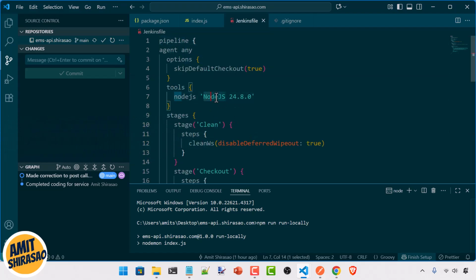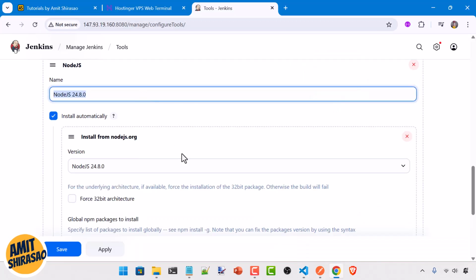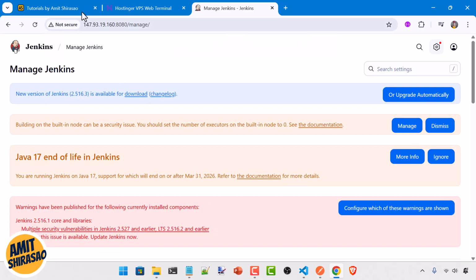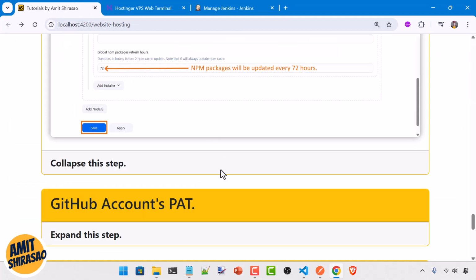Okay, and purposely I gave exactly the same name. Okay, let me check that also. I gave exactly the same name so that I don't forget. An easier name would have been my Node.js version, something that would be, or my Node.js tool. Okay, done. Now what? This is also done.